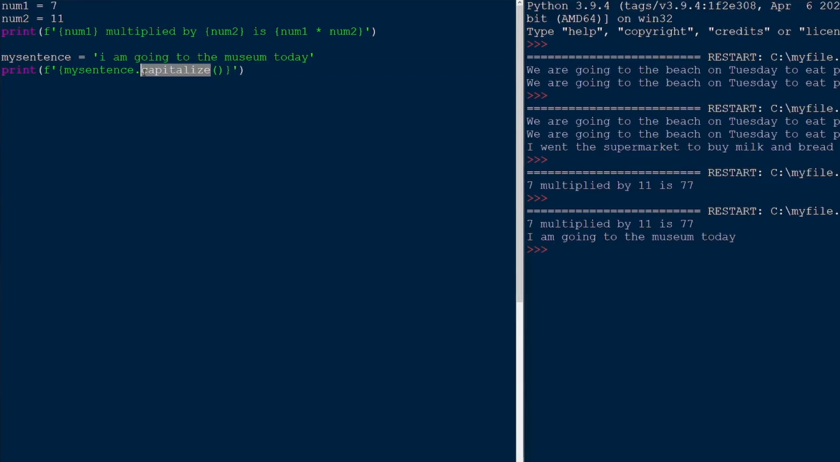I can also uppercase everything. And now it's saying I'm going to the museum today in all capitals.